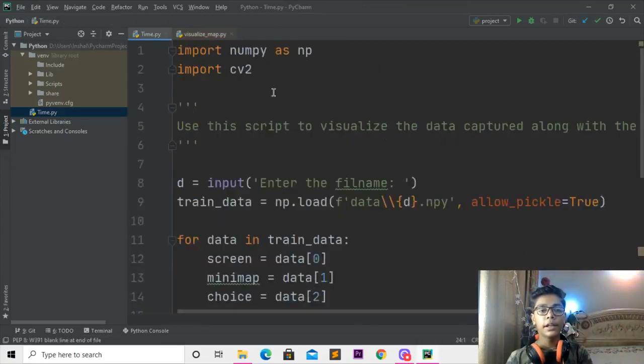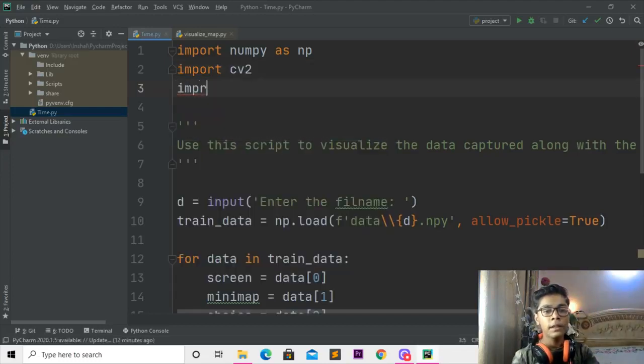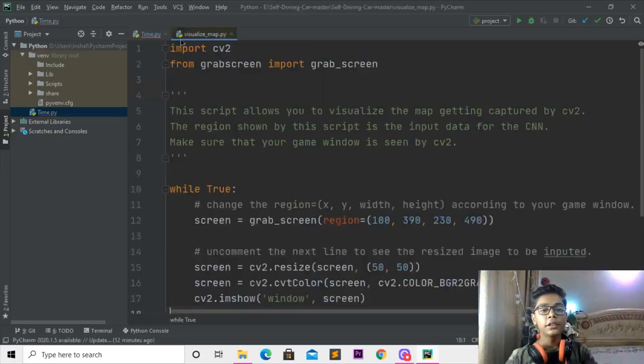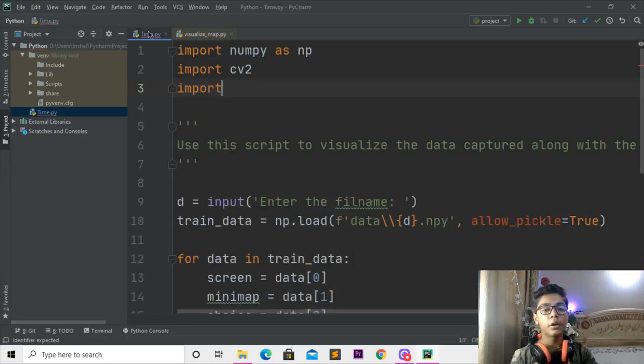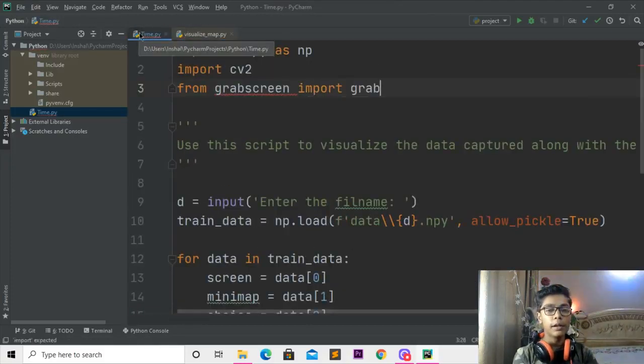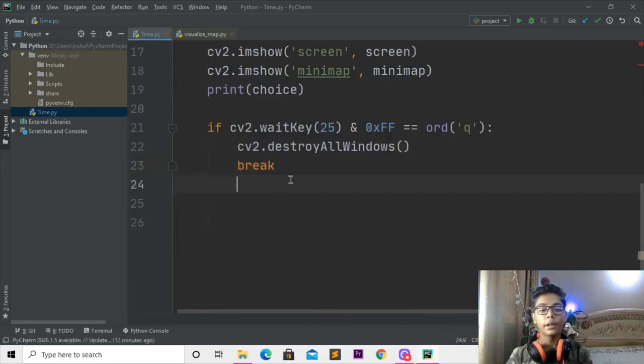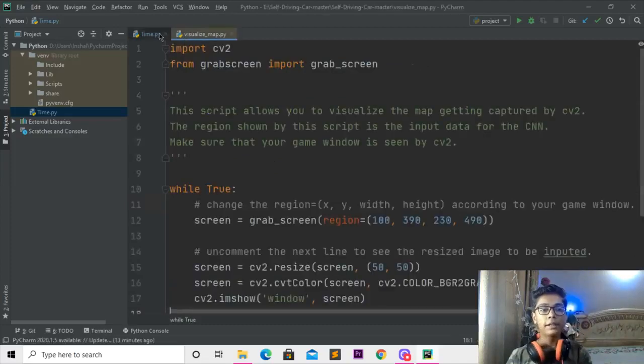So when you're done with that, here you have to import some of the things which are written here. You can see that it is written from grabscreen, so here I'll be writing from grabscreen. Then I'll be moving forward. So you can see that it is written import grab_screen. When you've done with that, now I will be coming underneath and moving back. So here you can see we have done with that.